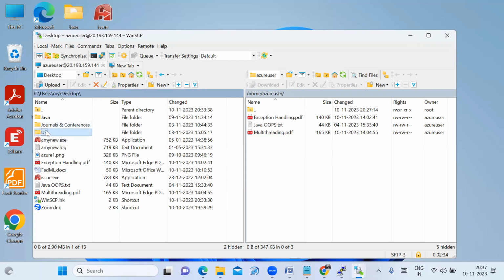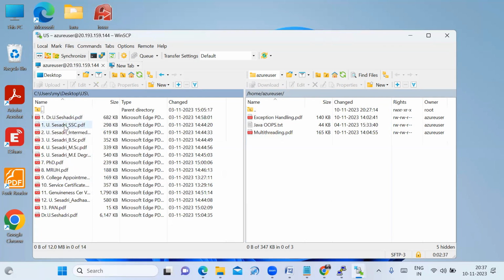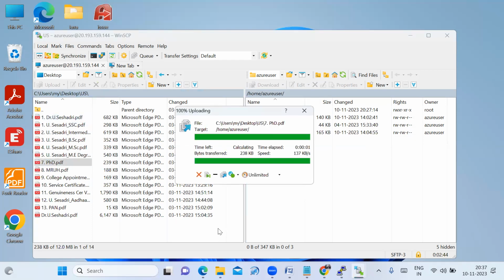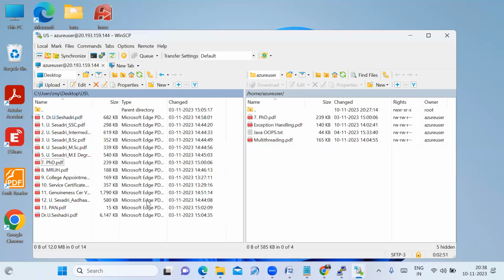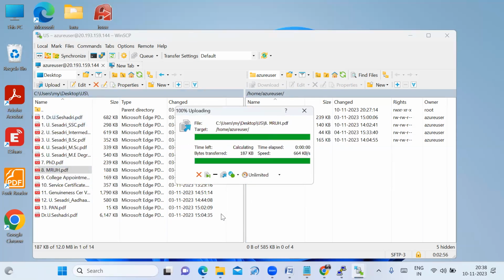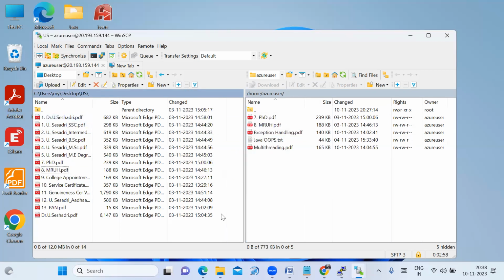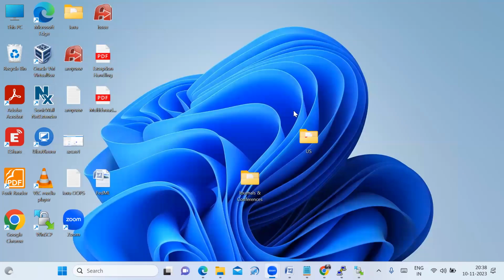Now, those are there. The PhD certificate is there. I can drag and drop. It is transferred. MRUH, I can transfer the files. So in total, how many files did I transfer? 1, 2, 3, 4, 5. I transferred 5 files from my laptop to the launched Linux server.